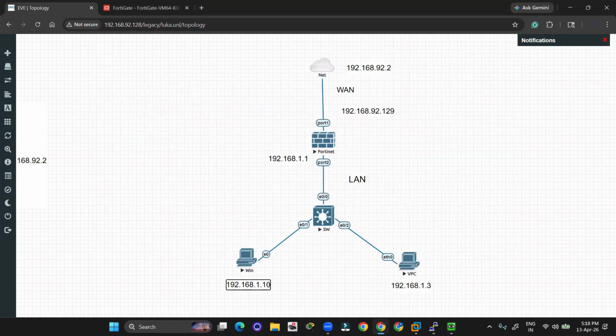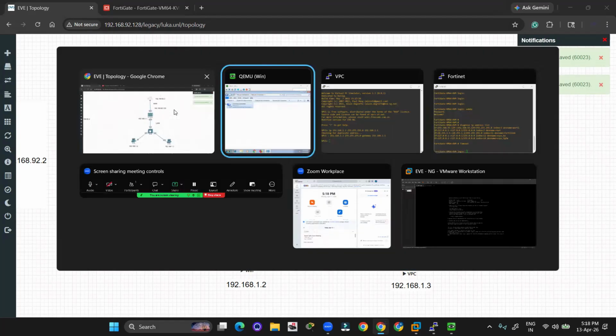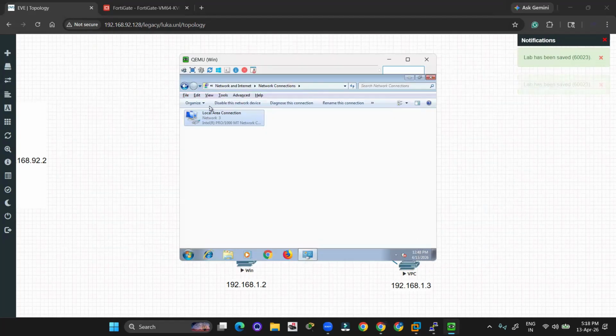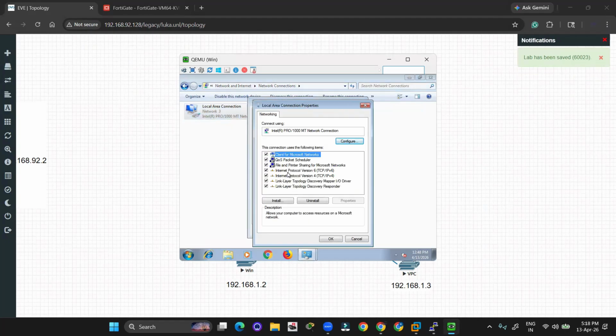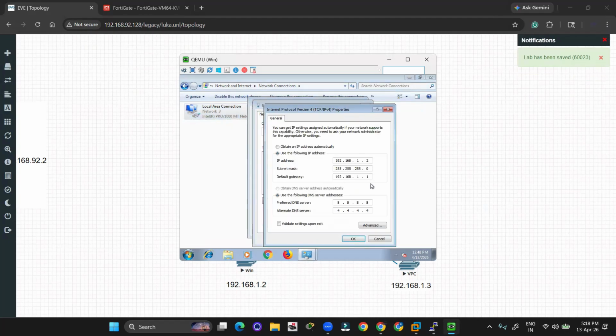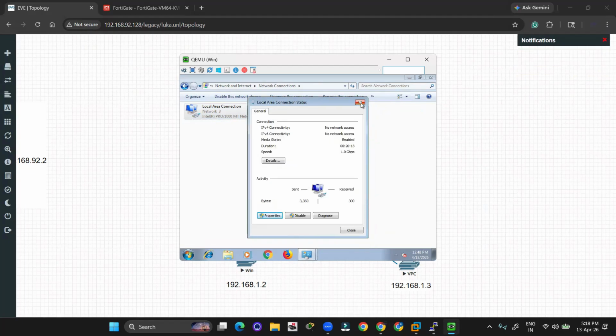Let me also mention here 192.168.1.1 source IP, 1.2, 192.168.1.2, because in the PC I have provided 192.168.1.2. You can check in the properties TCP IP version 4, 1.2. Okay. So IP addresses are provided now.